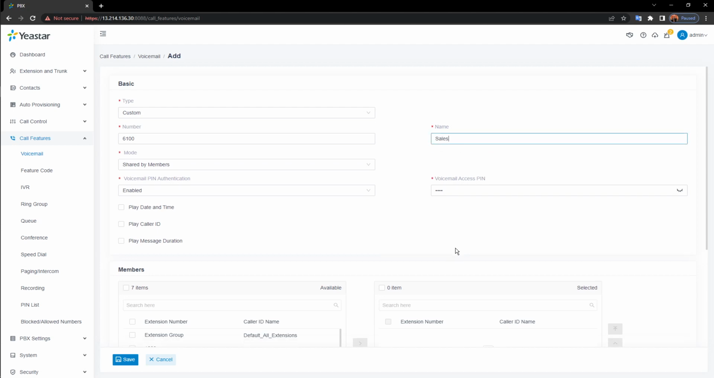Let's see, this is for my sales team 1. Anyway, you can name it whatever you prefer. This is just an example. The next one will be mode. This one is a little bit tricky. Let's have a look. We got 2 options.